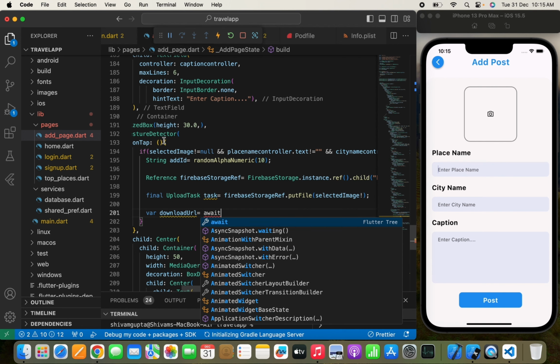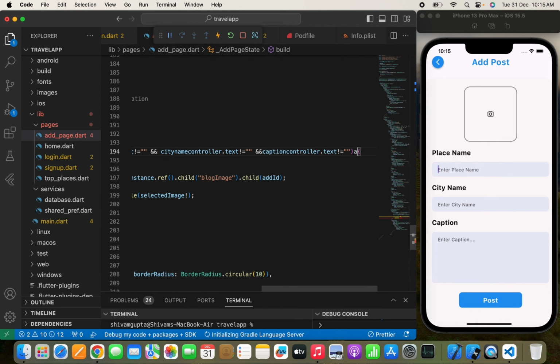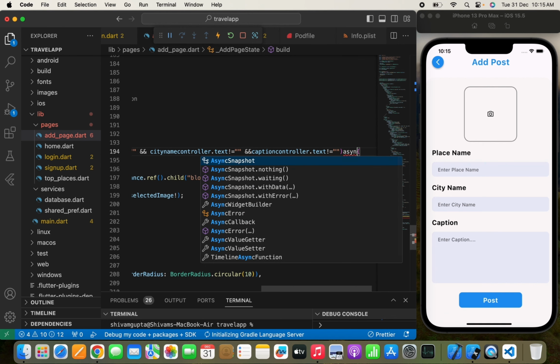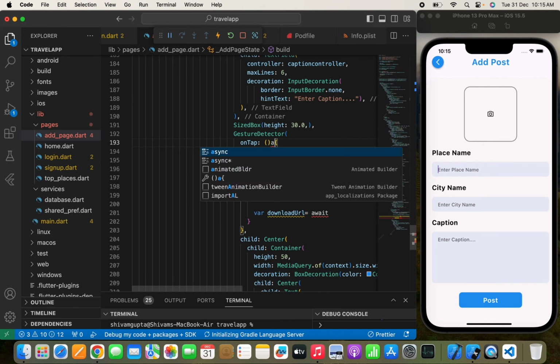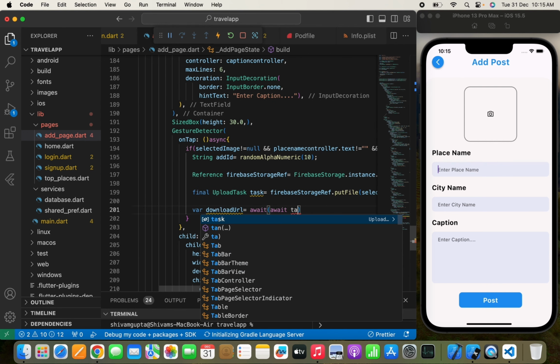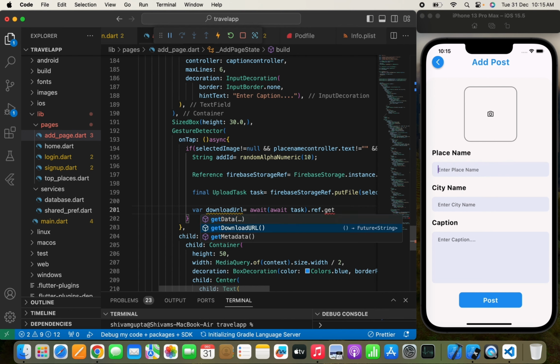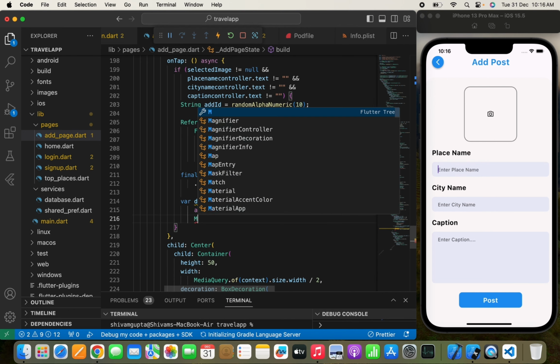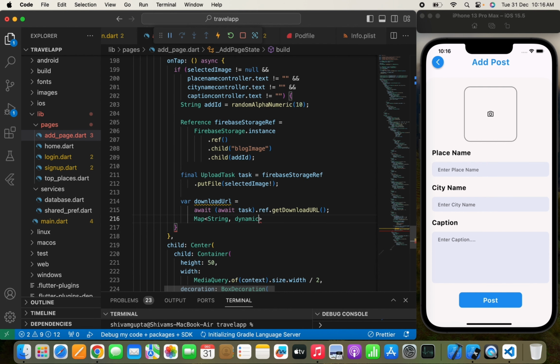So for that I just need to pass an async. I just need to write an async, not over here. We just need to write over here async await, and we need to write await task dot ref dot get download URL. Now here I just need to create a map and string dynamic. Yeah, now if you followed the last part, then you know the use of map, and we just need to write add post here, which is our map name.